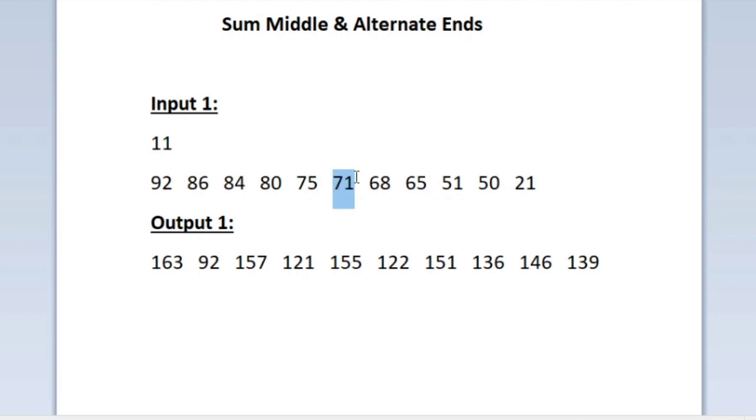So the middle integer out of the n integers is 71. We should add this middle integer with the first integer and then the last first integer. The first integer is 92 and the middle integer is 71, so 92 plus 71 is equal to 163. That should be the first integer of our output. And now we should add the middle integer with the last first integer. The last first integer is 21, so 21 plus 71 is 92. So that is our second output.